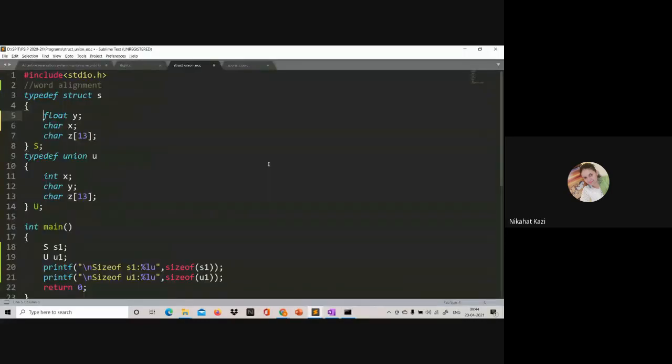Okay. What about union? Again, the same thing. Size of the largest. The largest is the character array, but it is 13. So it will make it 16. Are you getting it? It will add 3 to it. Are you getting it?